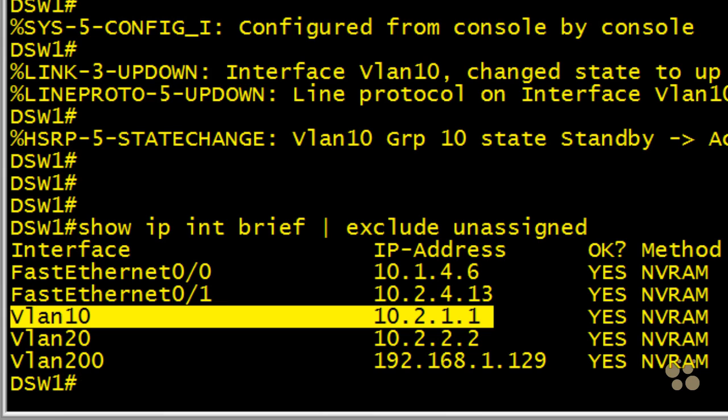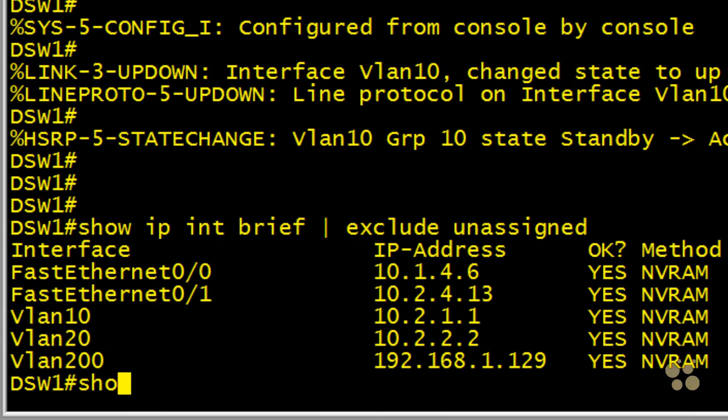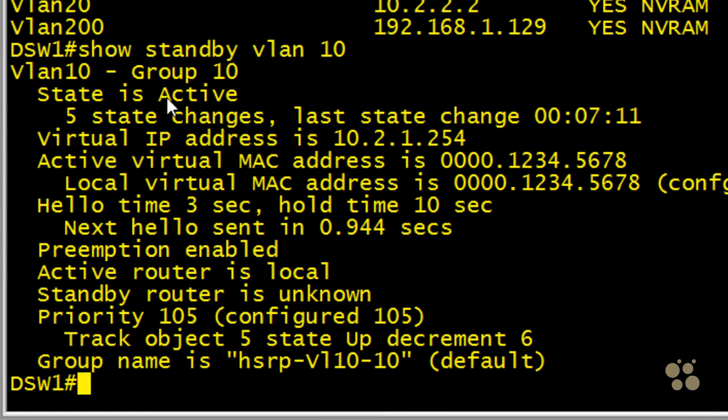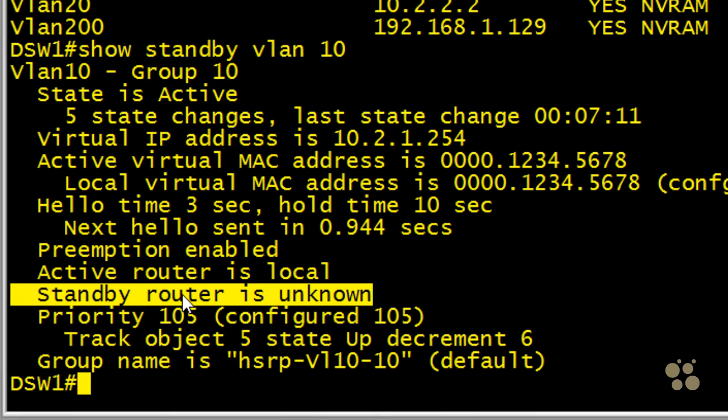So if the IP address was wrong, that would be another reason why we would not be able to ping the 10.2.1.1 address if it wasn't in use. But it is. Let's also do a show standby for interface VLAN 10. And this says that the state is active. That's great. But I do see a problem down here. Look at this. It says the standby router is unknown.